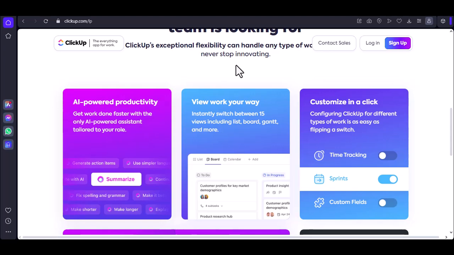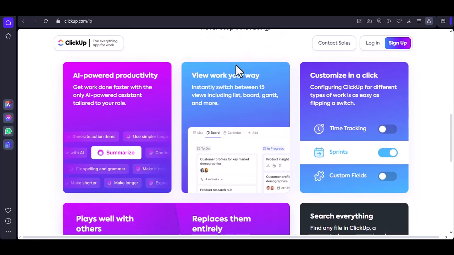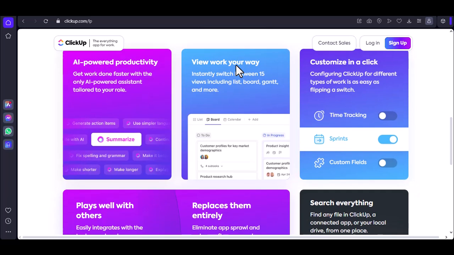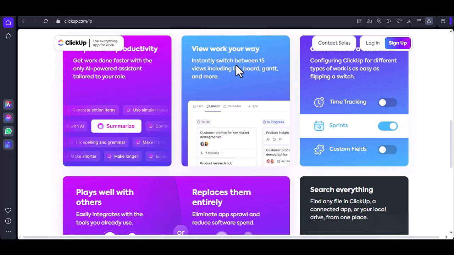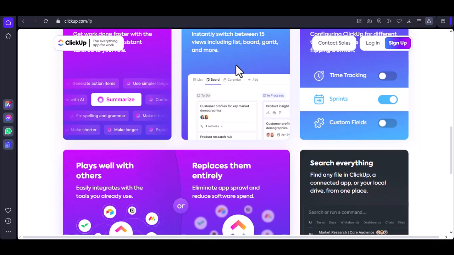Unlimited plan. For those who need more advanced AI features and unlimited storage, the unlimited plan is a popular choice. It includes everything in the free plan, plus additional AI capabilities like drafting emails, creating tasks, and even generating images.